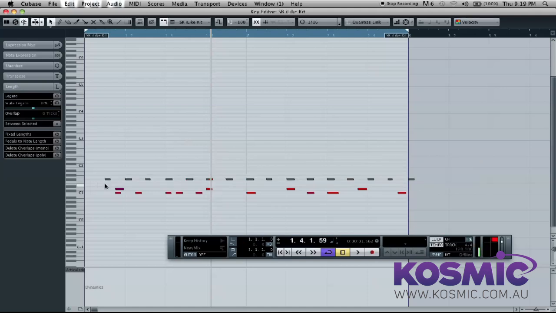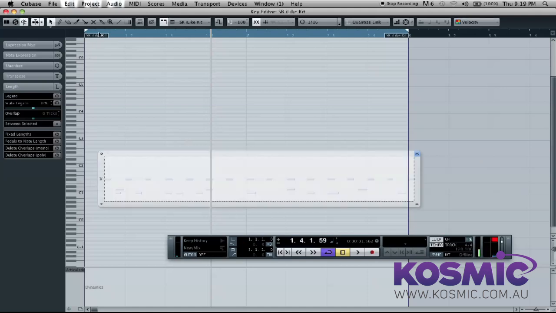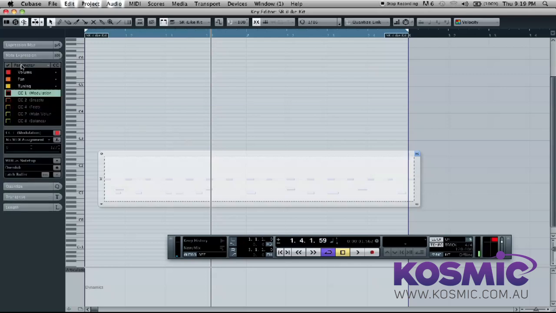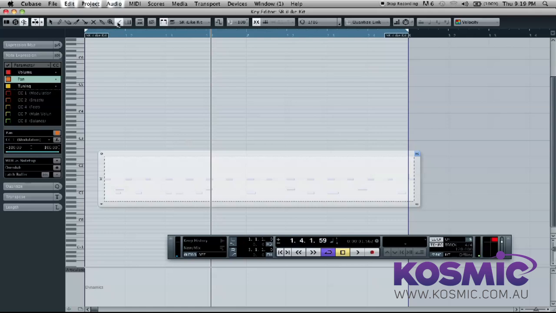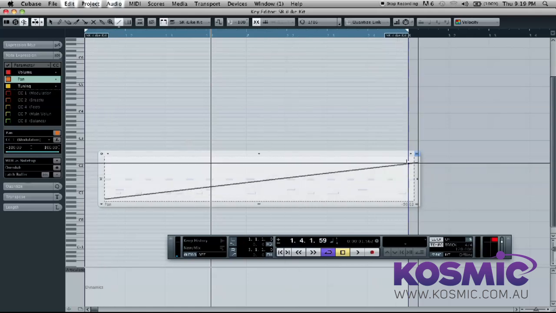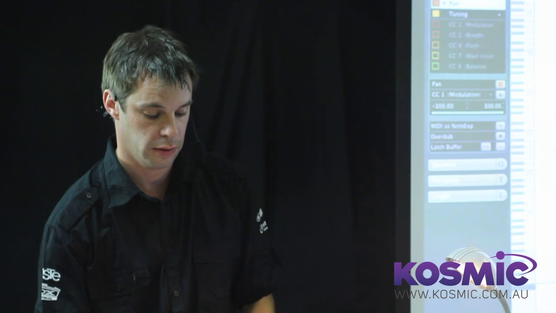What VST2 allows me to do now, I can grab the hi-hats, double click, and actually edit this MIDI information on a per note basis. So I can actually come in and draw a pan control. Only the hi-hats are going to pan.